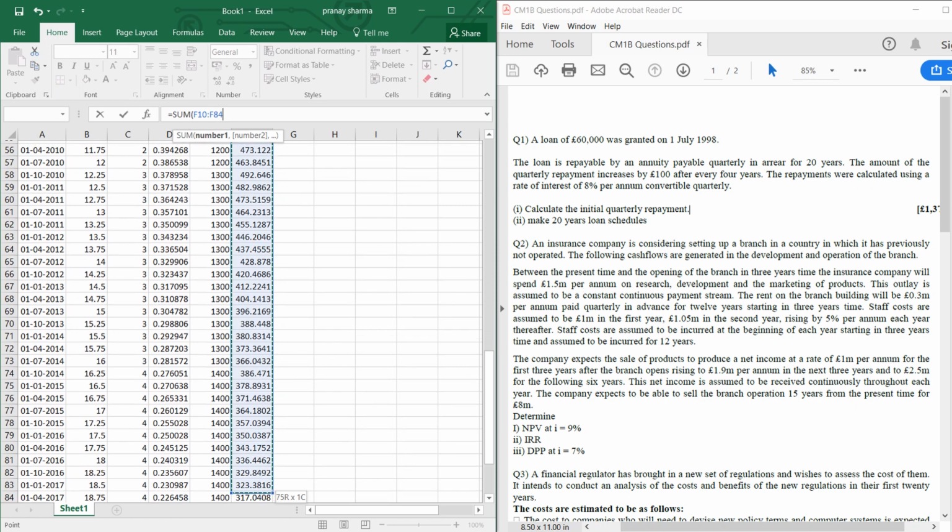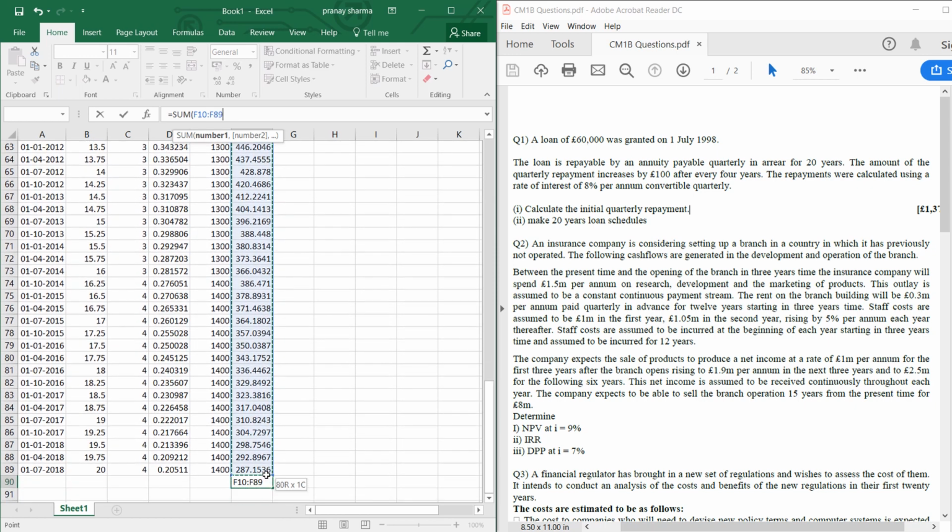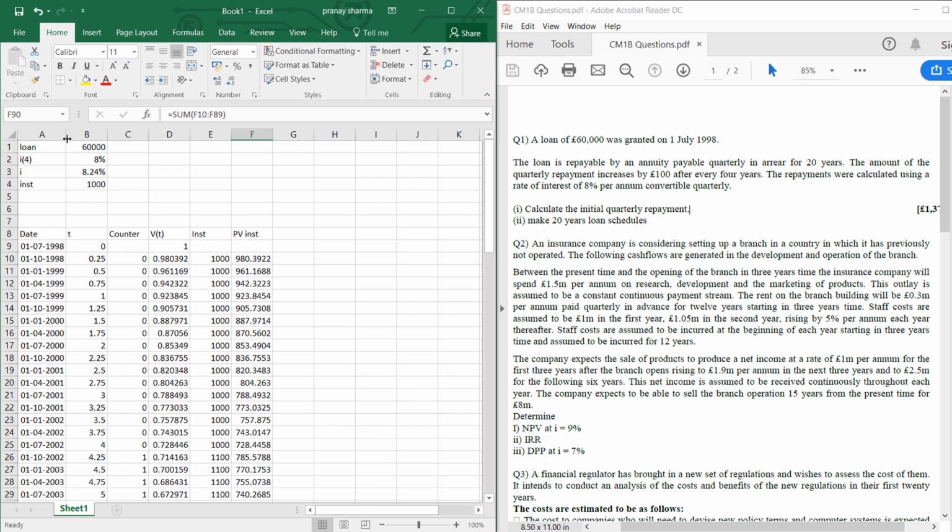Again select and drag till the last value, that is this 20 times 20, and press enter. It will add up all the values. You can check it is adding from F10 to F89. So the sum of the present value of our installments comes out to be 45,278. So clearly it is not the present value of our loan. Therefore our installment must not be 1000.